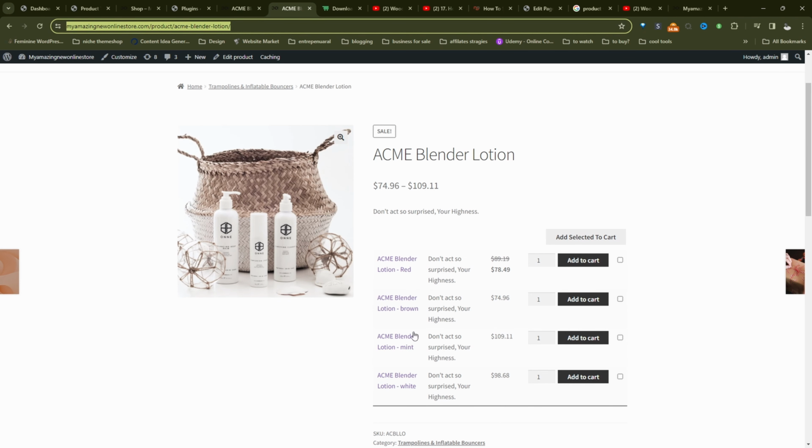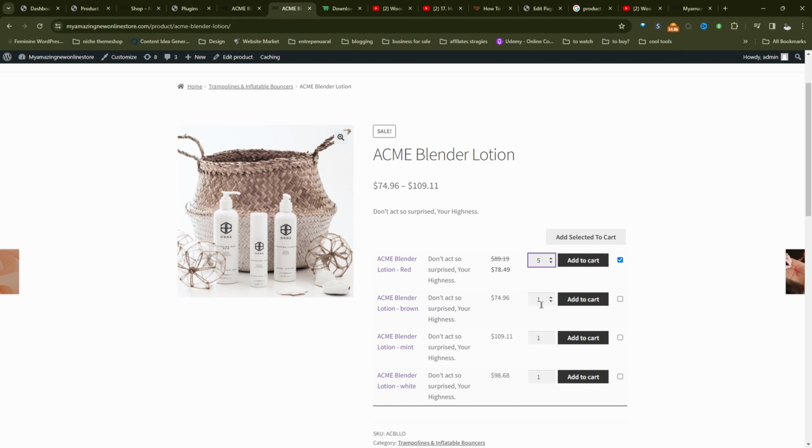Where we're actually listing out the individual variations, and then they can just quickly choose the quantity in which they want for each variation, right? And then just bulk add it to their basket.